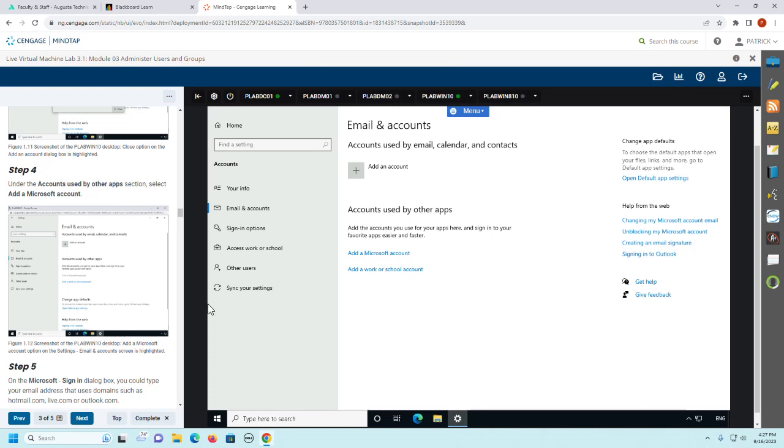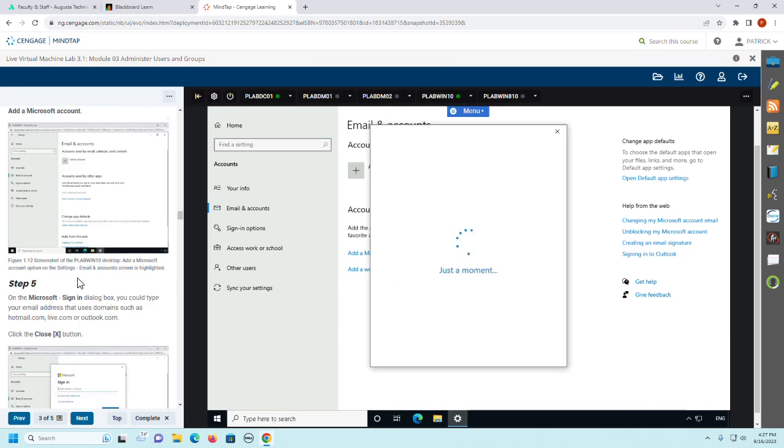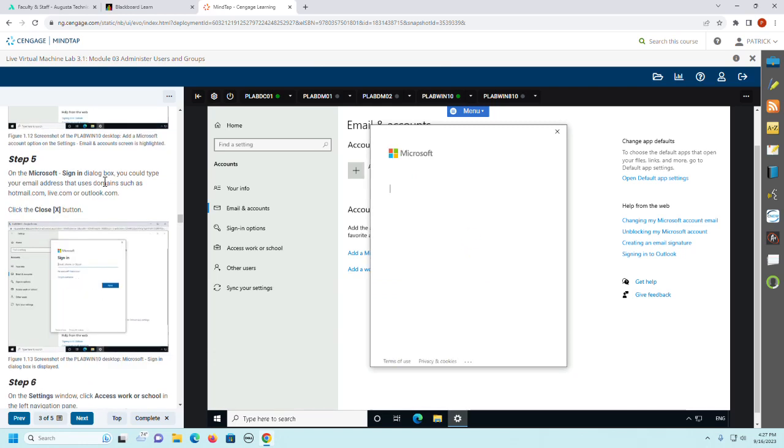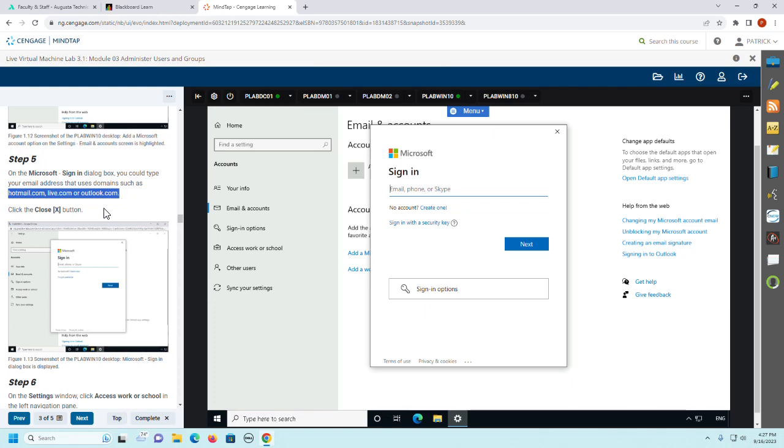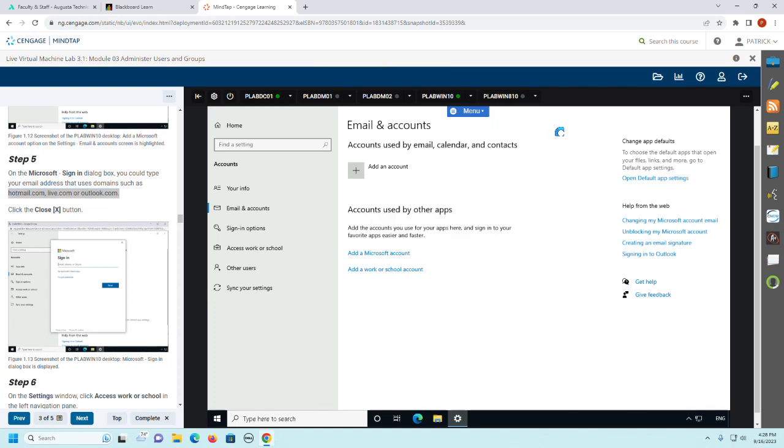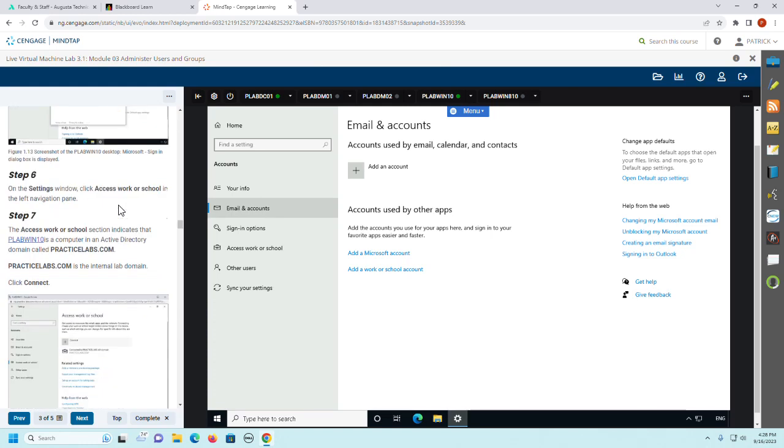Accounts used by other apps. Under accounts used by other apps, select Add a Microsoft account. On the Microsoft sign-in, you could type in your email address such as Hotmail, Live, or Outlook.com. Hint, hint, hint. So you would put that in there if you had a Microsoft account. So Hotmail and Outlook.com and Live.com are all Microsoft accounts. That was just to show you where to find it.